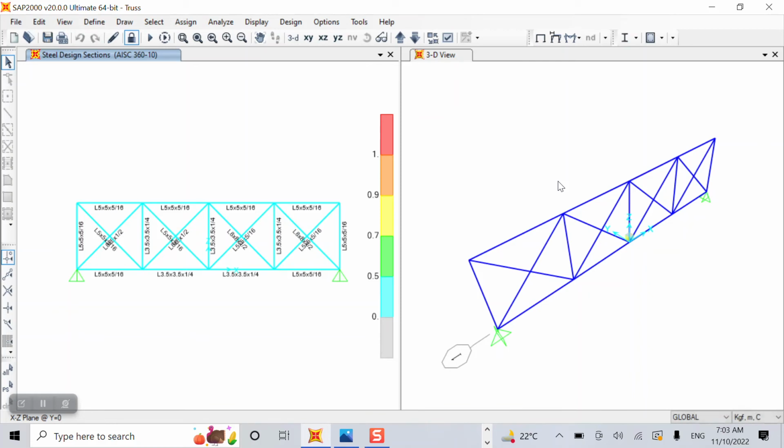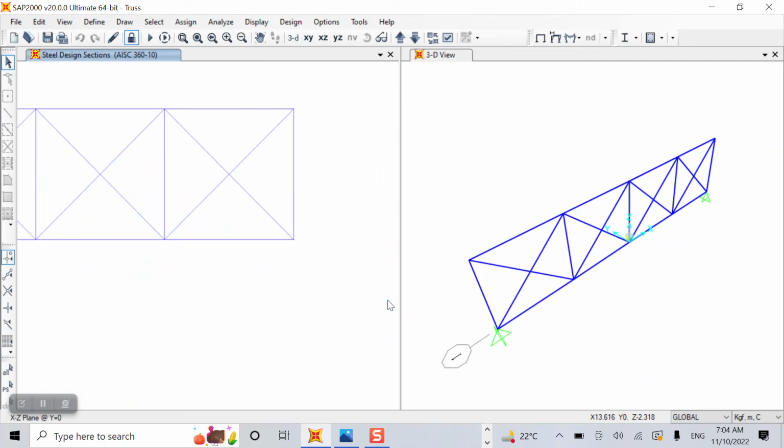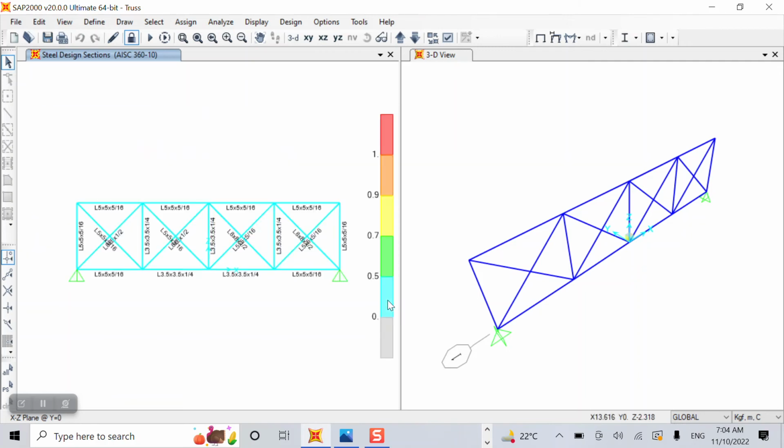Now if you see, all of our members are passed. Here we have different color. The base color is green color, and this cyan color, or we can say blue color, it is also passed. But the one thing that it shows is that our section is not economic. It shows that our section is not economic, but it passed.